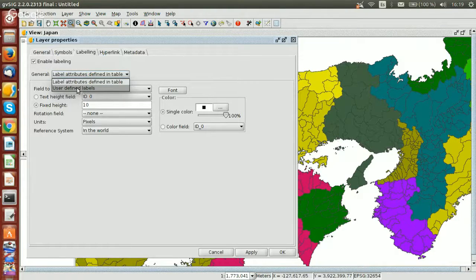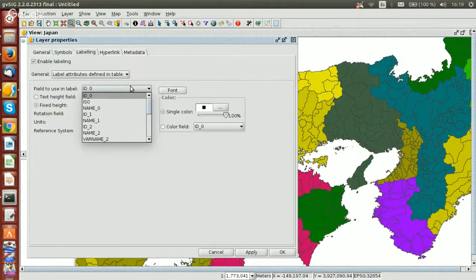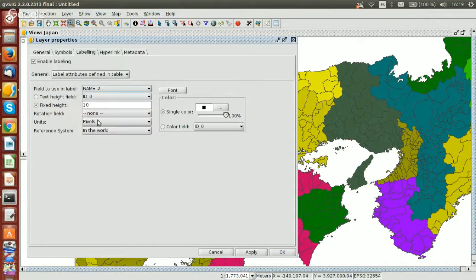And the user-defined labels allows us to create advanced labeling. For example, we can create a label with the name of the municipality and the area, for example, and we can write them in 2 different lines, for example. This is the advanced labeling, but I'm going to use the simple one, this one. We are going to label by the name of the municipalities, that is name 2.